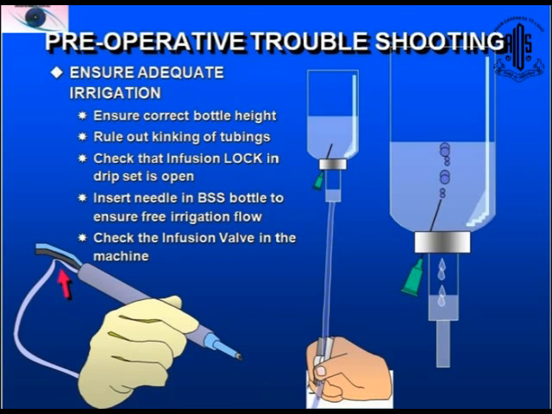Ensure adequate irrigation. Ensure the correct bottle height. That's very vital, as Dr. Armansal has told you. Rule out kinking of the tubing. I've shown you over there that kinking of the tubing can be possible. Check that the infusion lock in the drip set is open. Sometimes we are in a hurry to do things, and the scrub nurse may not have opened the lock. Insert the needle in the BSS bottle to ensure free irrigation flow. Check the infusion bar in your machine.